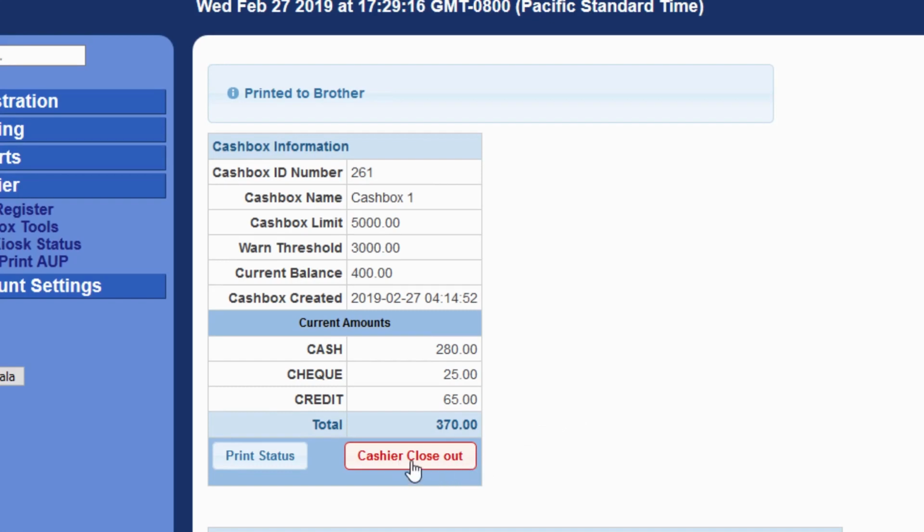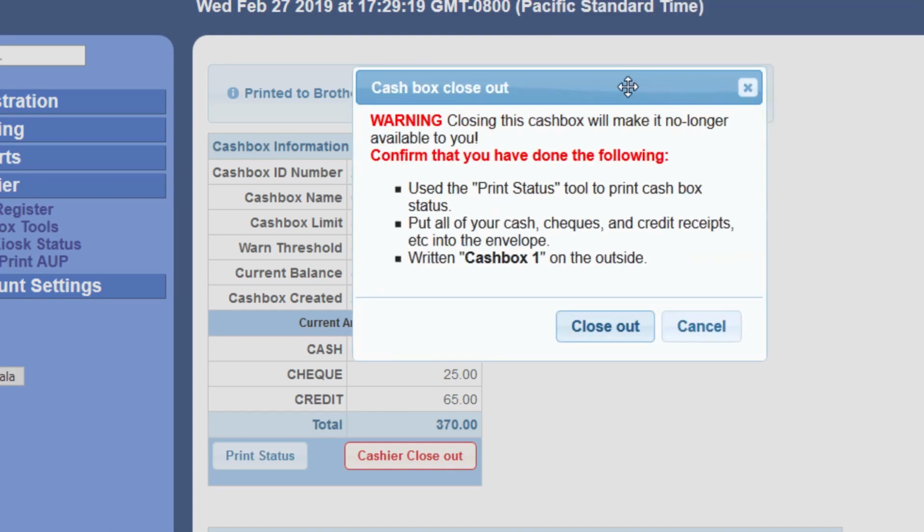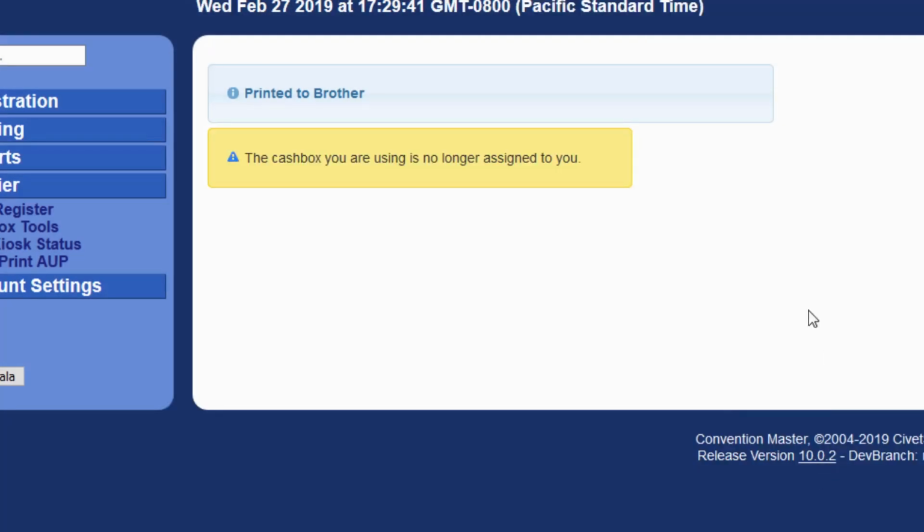We click on Cashier Closeout, and here it pops up a window that you'll see, and this reminds you of these instructions, basically to print the status, put all the money and the receipts and the cash in the envelope, write cash box 1 on the outside, or whatever the cash box name is will be inserted here, and then you simply click Close Out, and that's it.